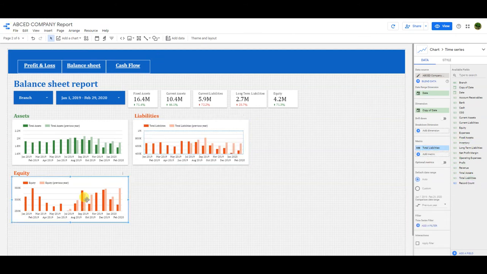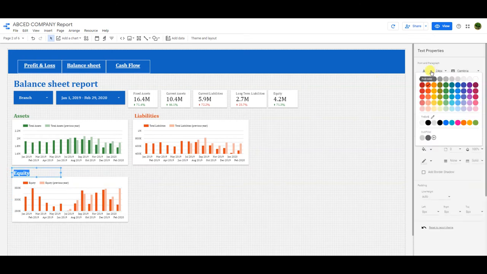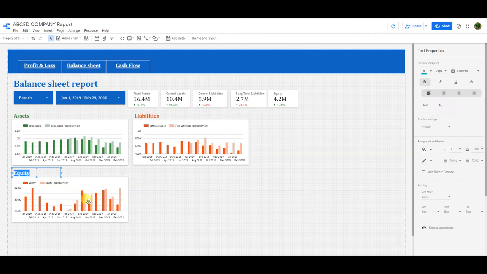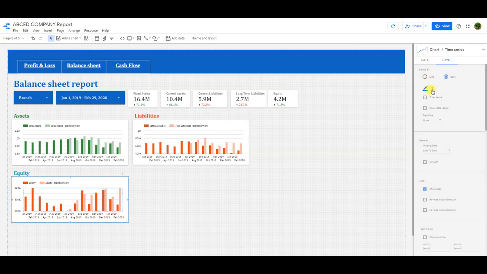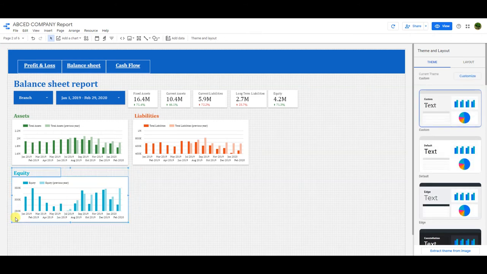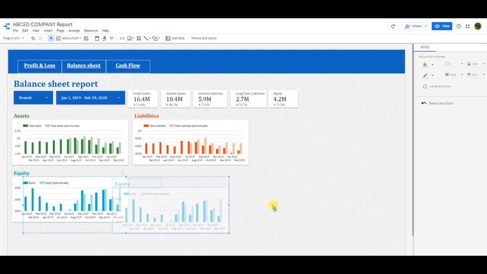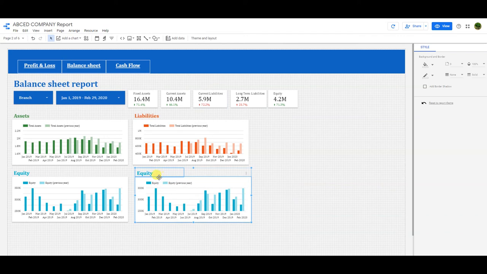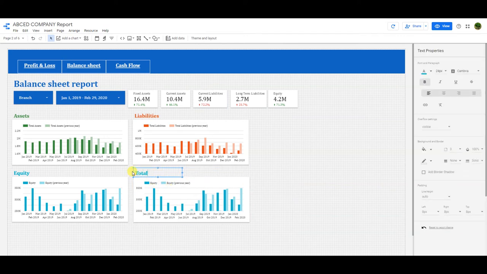Okay, so this chart we need to format. The color should be this, and here the color should be this. We will copy this and we will make here net working capital. Total net working capital.